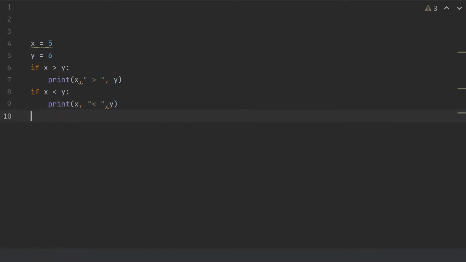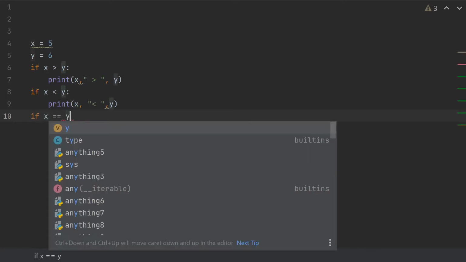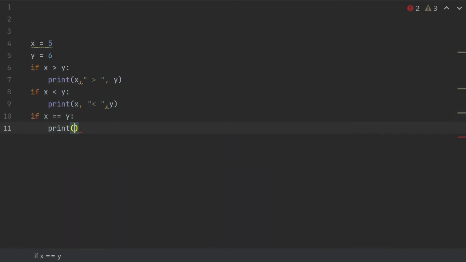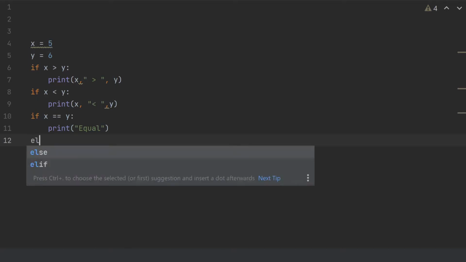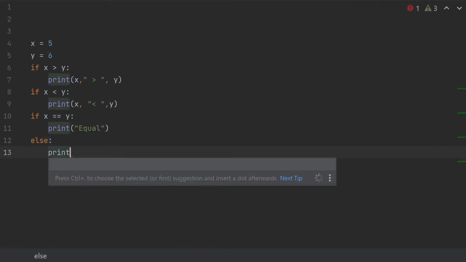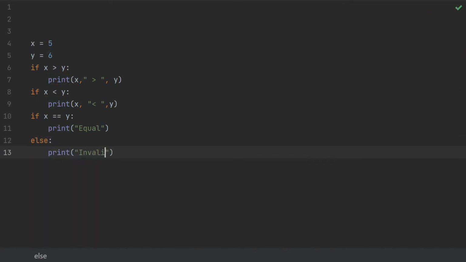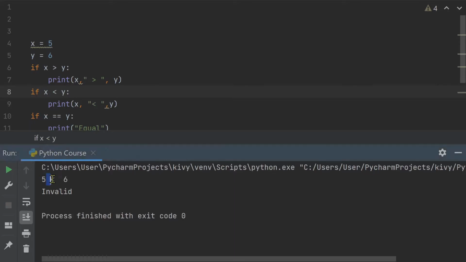But let's say those two values are equal. So I'll say if x equal y, I'll print equal. Otherwise, if all the if statements evaluate false, let's use the else statement and print invalid. Now what do you think we will get? Definitely this statement will evaluate true because x is less than y. Let's check, and we got 5 less than 6, but we got also invalid.